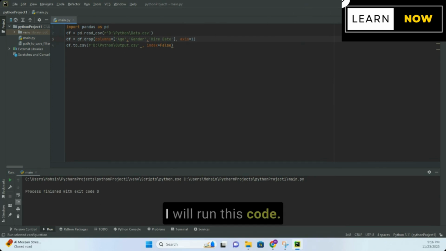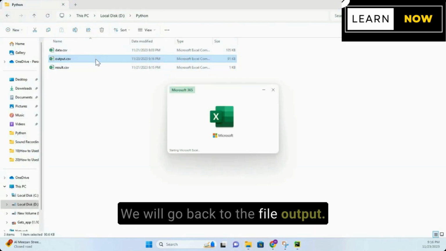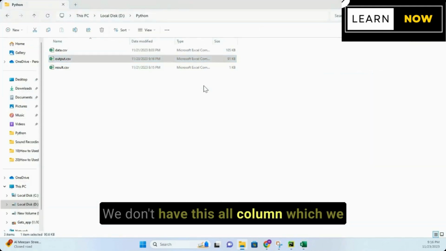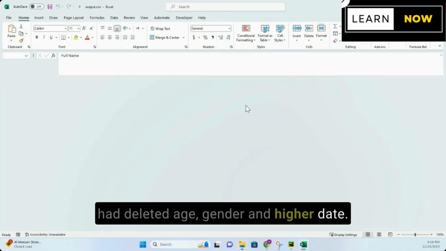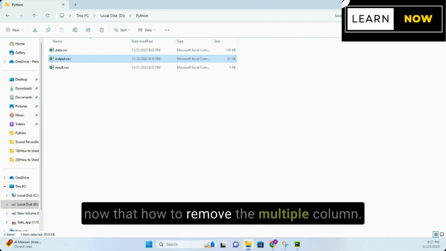I added. I will run this code. Now we had deleted age, gender, and hire date. We will go back to the file output. We don't have all these columns which we had deleted: age, gender, and hire date. So we have covered 7 functions till now, that is, how to remove multiple columns.